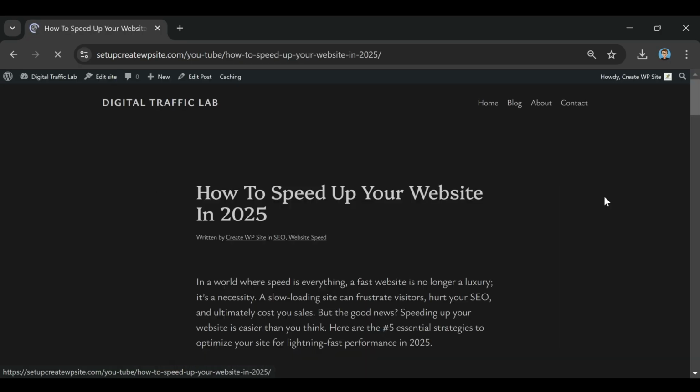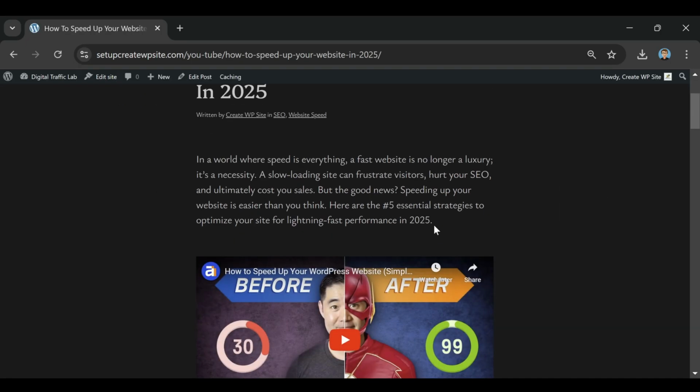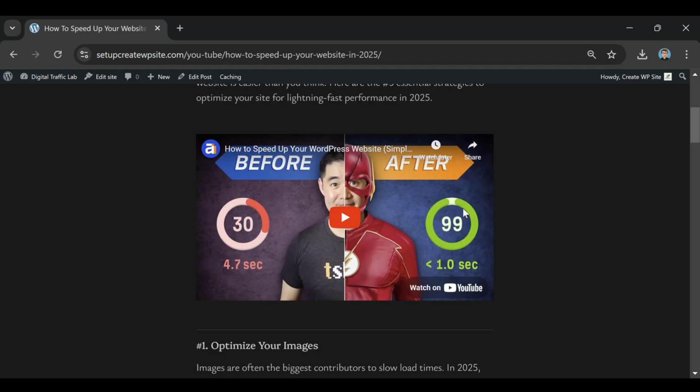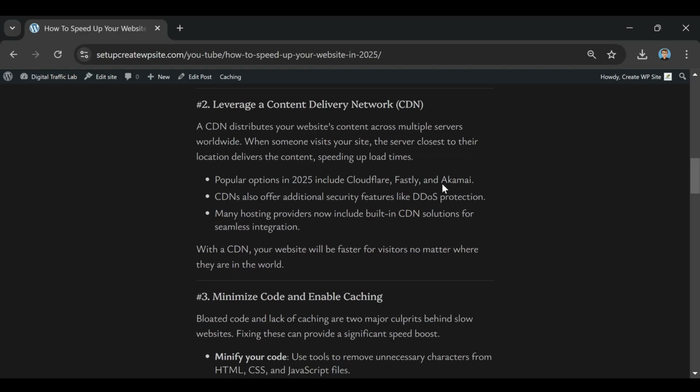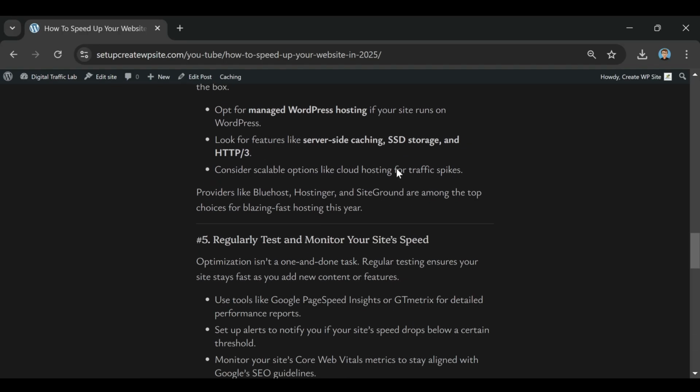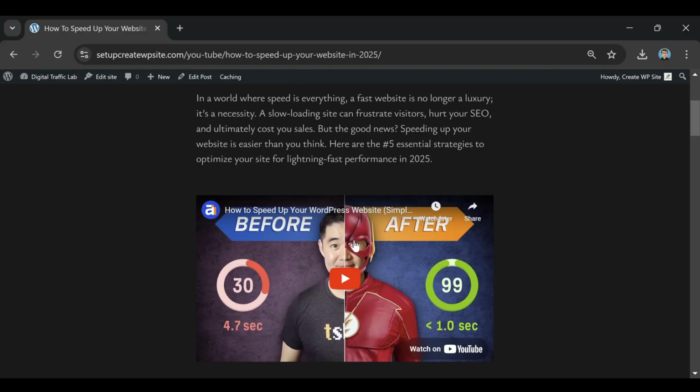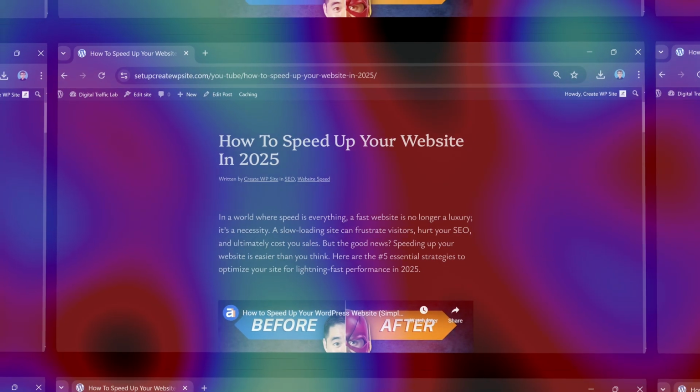So if we click on view post, we'll be able to see it right here. We have our article, our video, some text, and our image right there. And just like that, it's super simple to set up your first post.